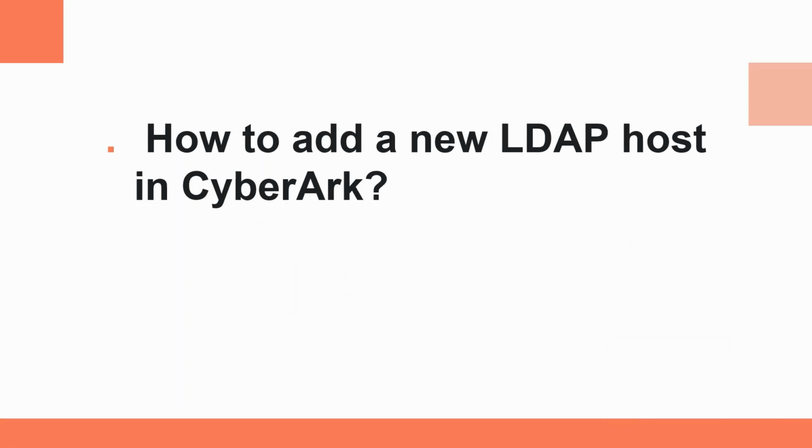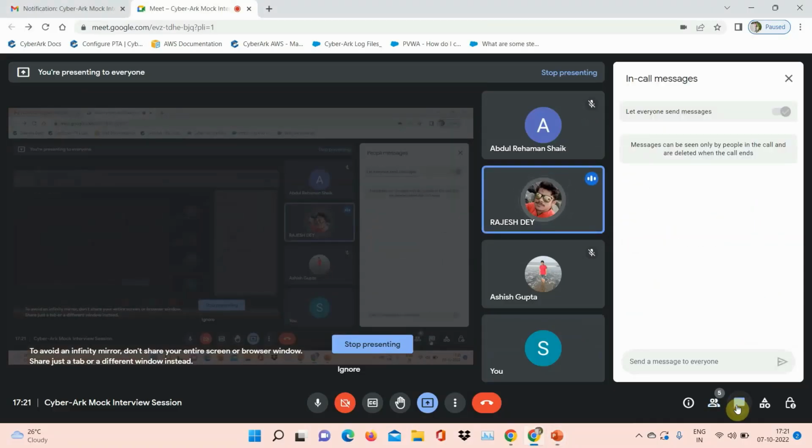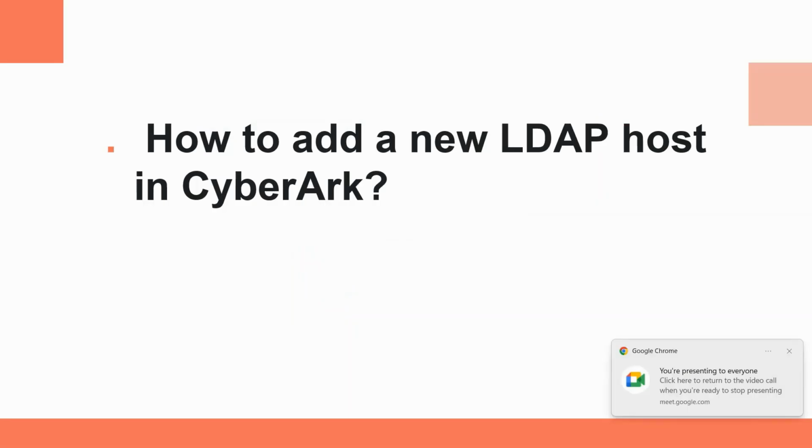Let's do one thing. Let's suppose you have installed new Active Directory, new LDAP hosts, or the new domain controllers, and you want to decommission the previous domain controllers. But before that, you need to add them to CyberArk. Otherwise, all of a sudden the users will not be able to log into CyberArk if they are using LDAP authentication. Also, you have to create a bind user in the new domain. The bind user is already there in the new domain.